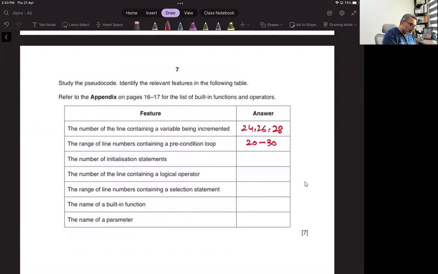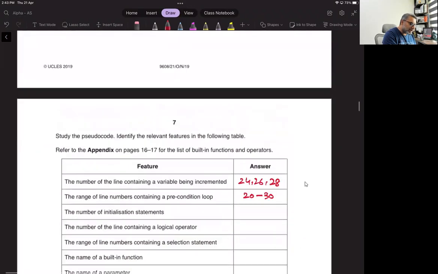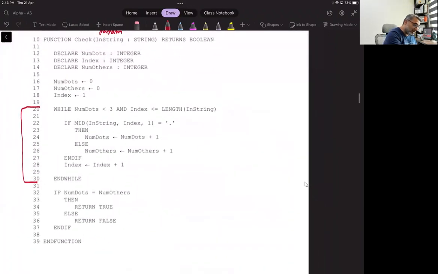All right. The number of initialization statements, you see, they are checking your concept. These are initializing statements. Have you noticed these blank lines? After declaration, there is a blank line. There is a blank line there, before while, after while, before if. These blank lines are absolutely necessary to understand the code.